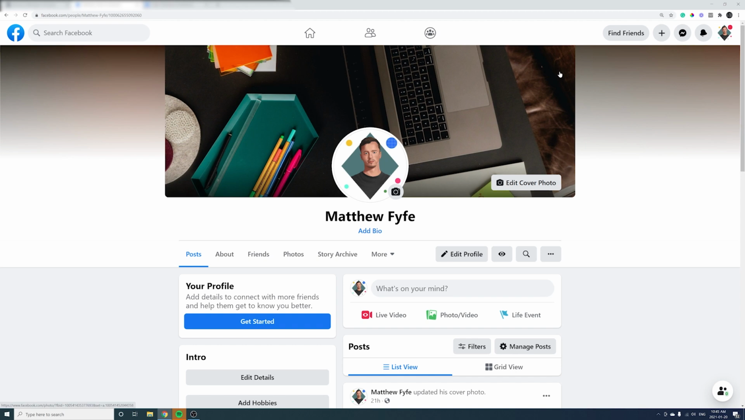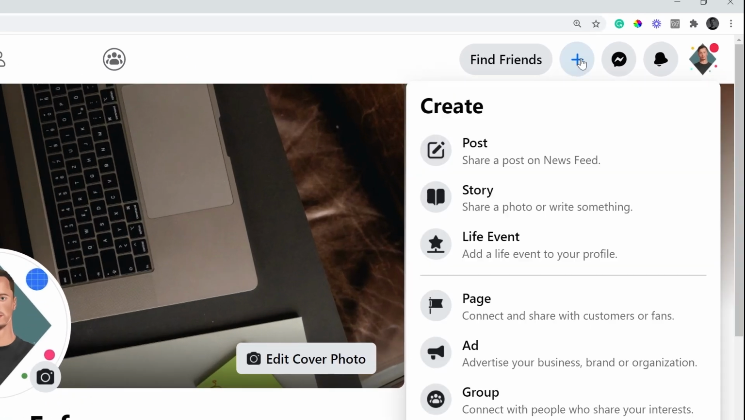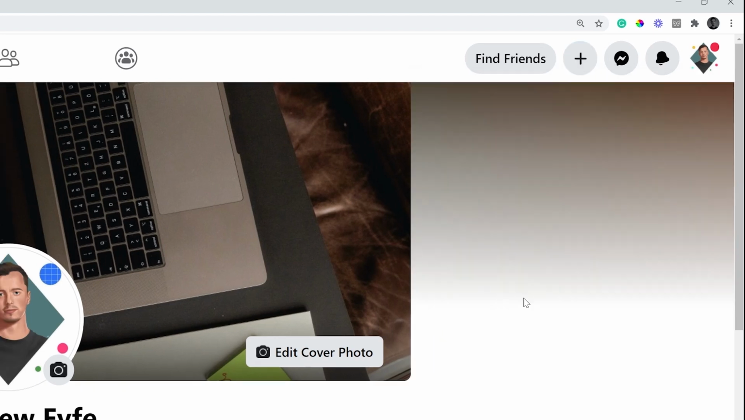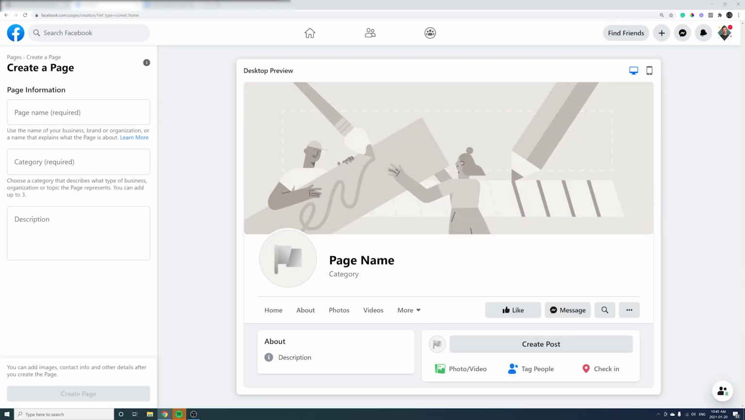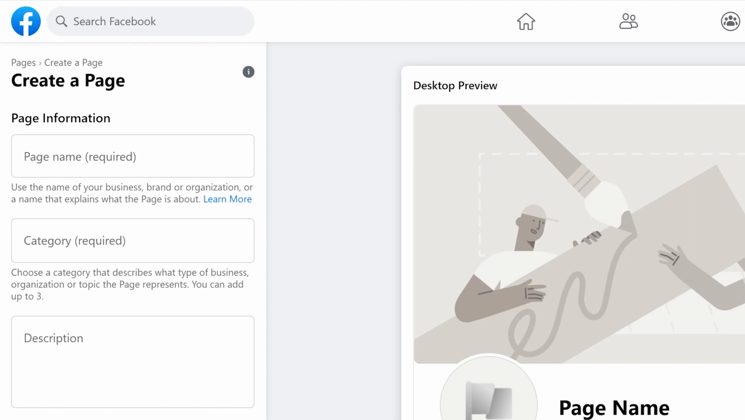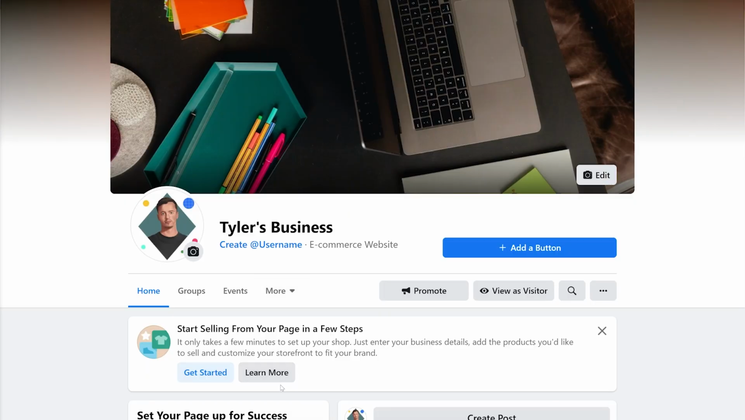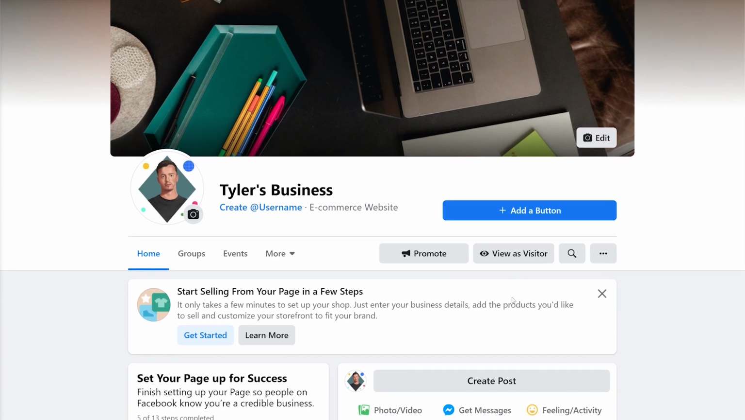But we don't just need a personal page, we actually need to have a business page. So click the plus button in the top right-hand corner and click the button that says page. Now you're going to be creating a page for your business, inputting all the information, the category, the description, and any other information that's required. Once you're finished that process, you should end up with a business page that looks something like this.